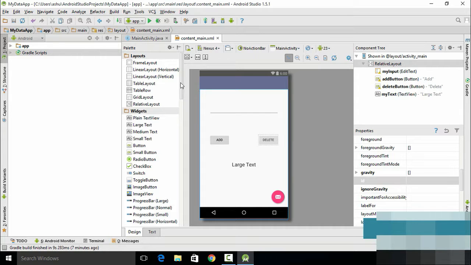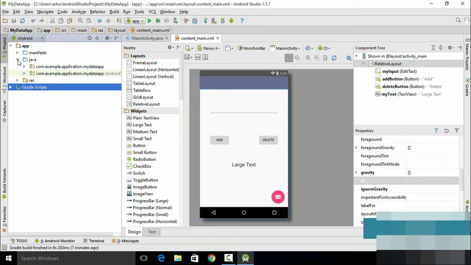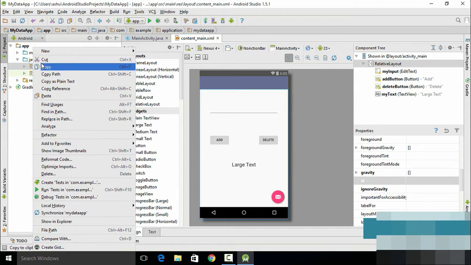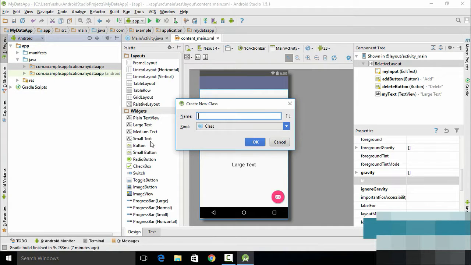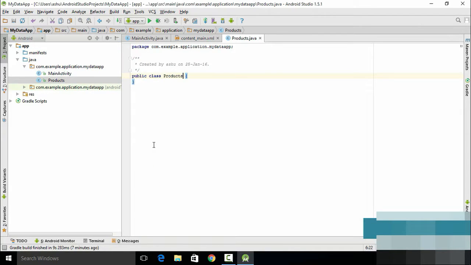create a new class. In order to create a new class, we go under the app folder. Inside the Java folder, we right click the first folder, go to New, and select a Java class. Now let's name this Java class Products, as this class is going to store information about the product. We simply click OK, and as you could see, our class is created.